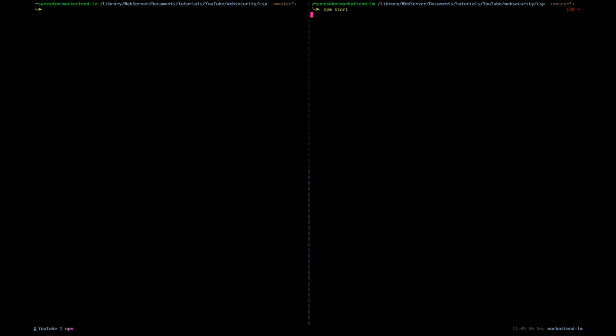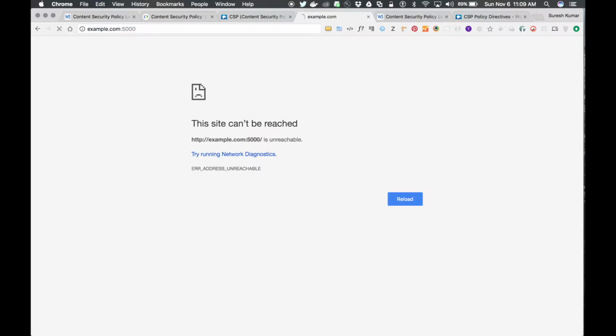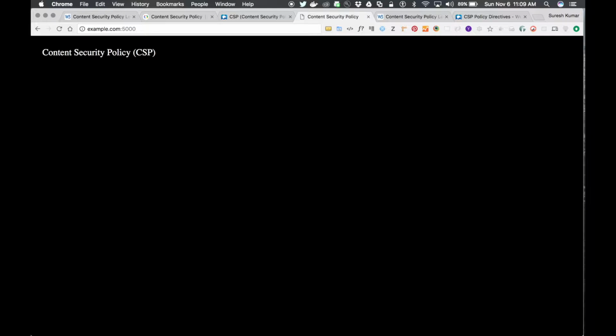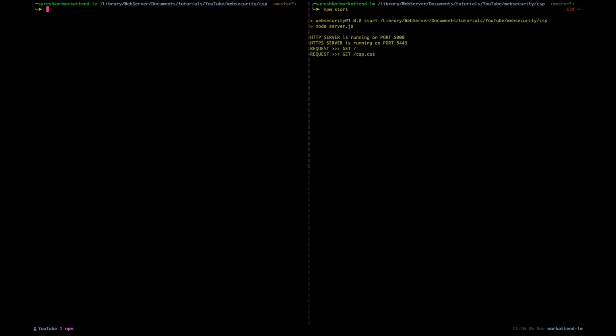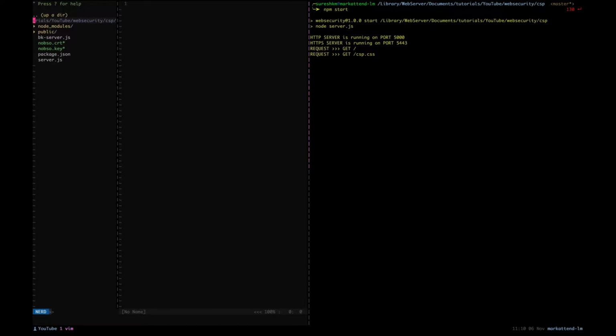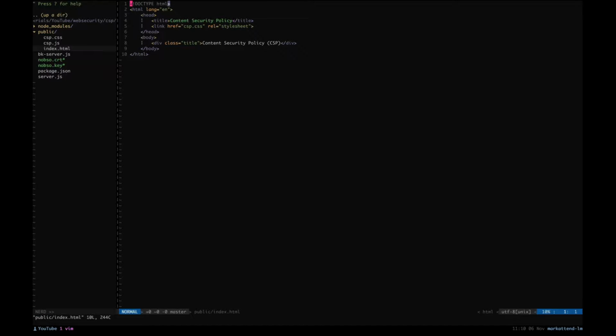Okay, let's start my server. It has started. It's a simple page. There is nothing fancy in here. Let's look at what I have got. This is my HTML page. I just include one CSS file. That's it. There is nothing in there.